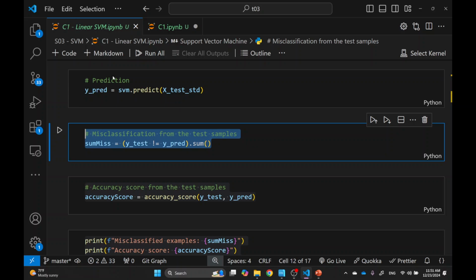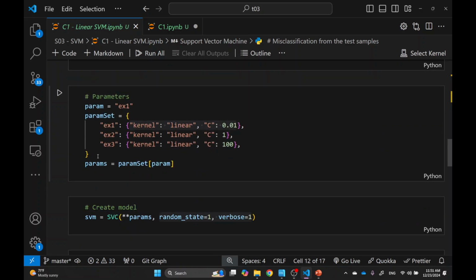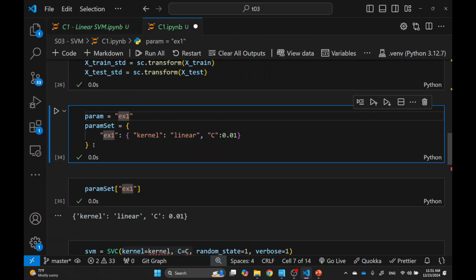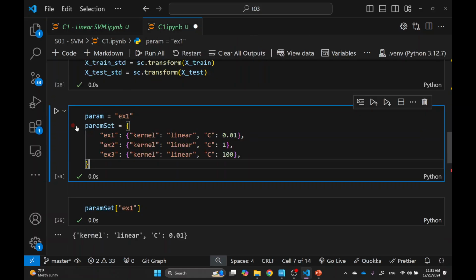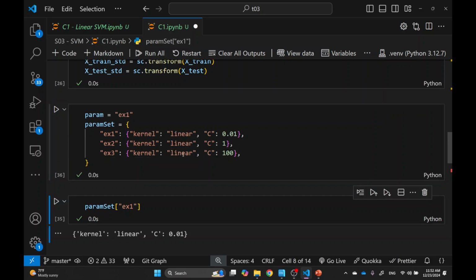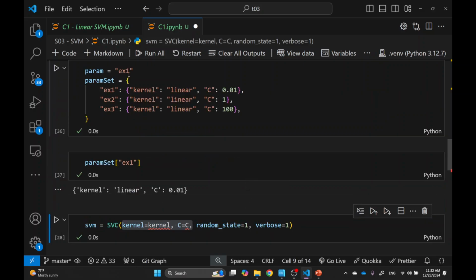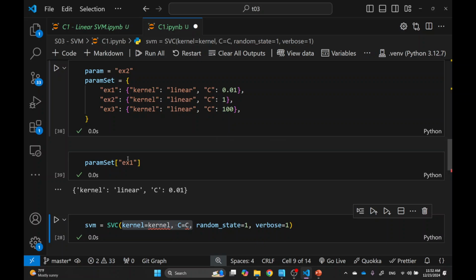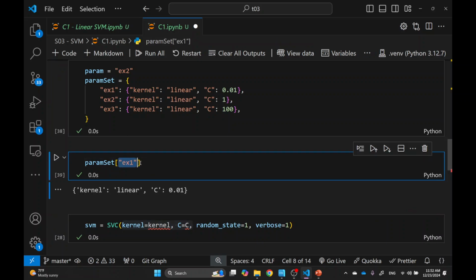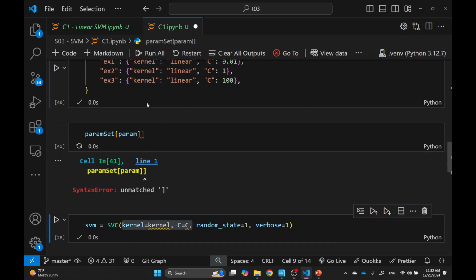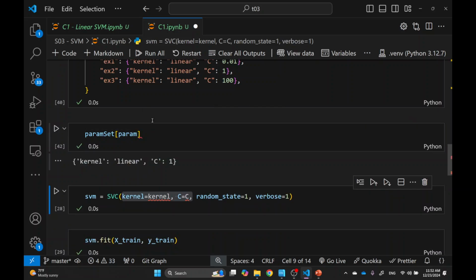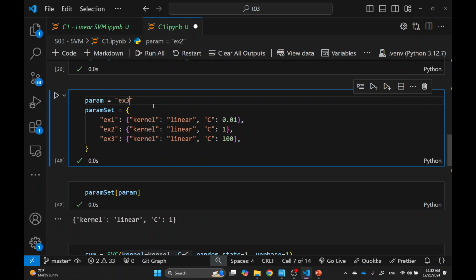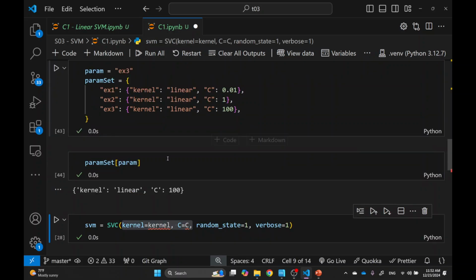So if I were to rewrite what you have right here, let's say my parameter set consists of 3 things. That means I can change this to a different value, right? If I change this one to ex2, that means I have a new value from my param set. That means I can control multiple things like this. If I change this one into number 3, then I can change my C value.